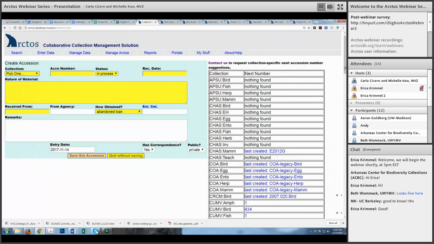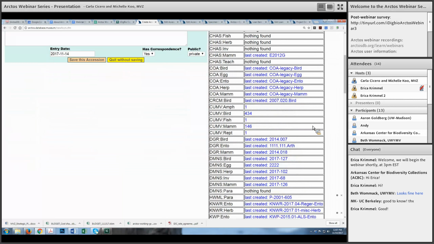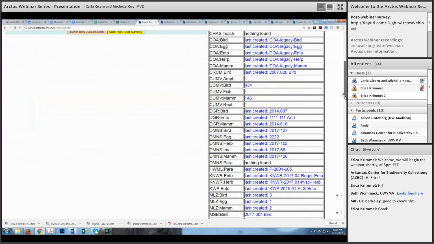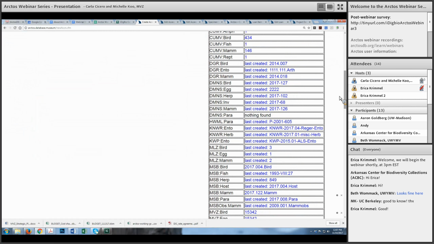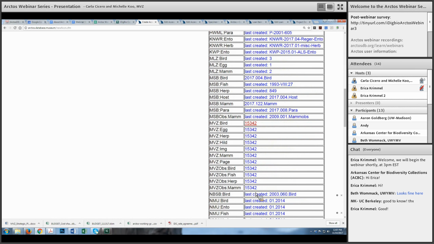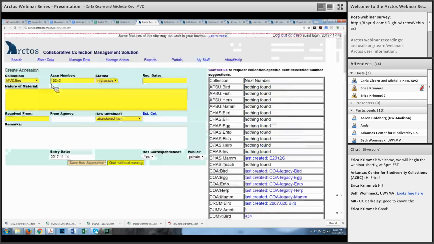On the right here are suggestions about accession numbers. So this has a lot of flexibility because different collections do things in different ways in terms of how they number their accessions. And so you can basically set this up at the time that you create a new collection in Arctos. So for MVZ, for example, this is our next available accession number. So if I want to create a bird accession, I will just click on this link and it'll automatically fill it in. Whereas some of these other ones, it gives you the last created accession.